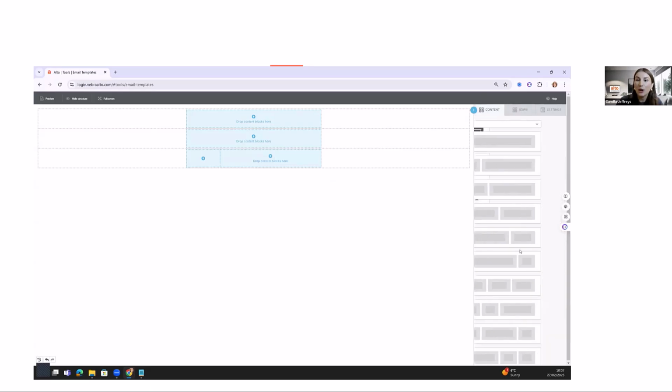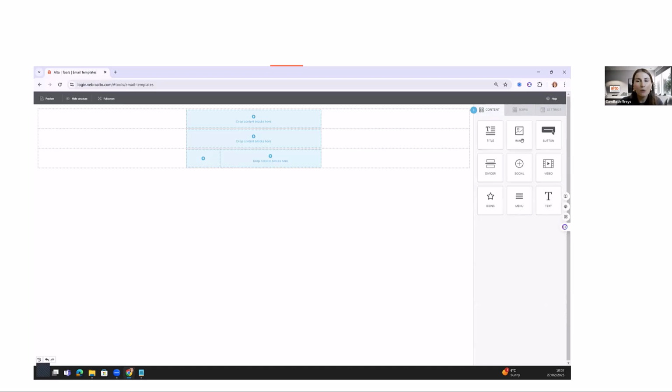our content. So if we go across to content, you'll see here all the available options. So we can add in a title, an image, you can create a button, you can add a divider for clear visual. We can add in our social media, any videos linked through. So this could be a house tour that you've created. You can add in your company icon. You could even add a menu, so options to go for, and plain text.